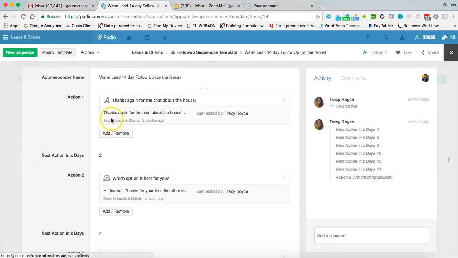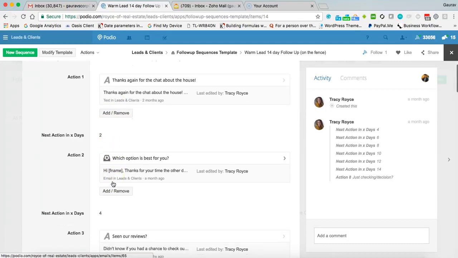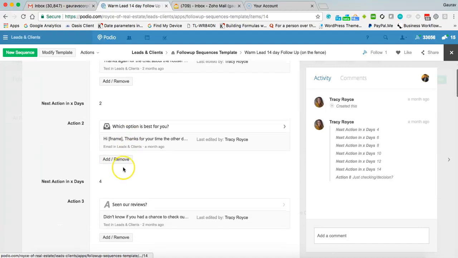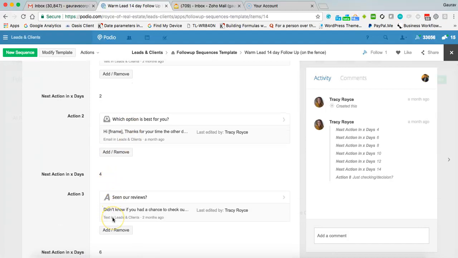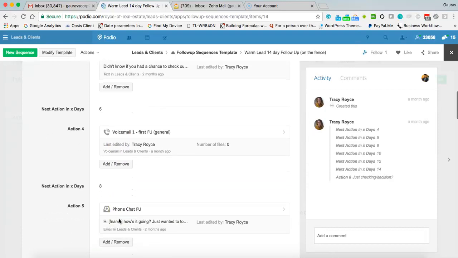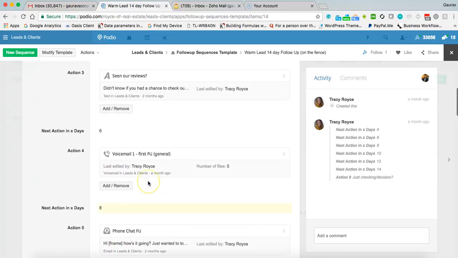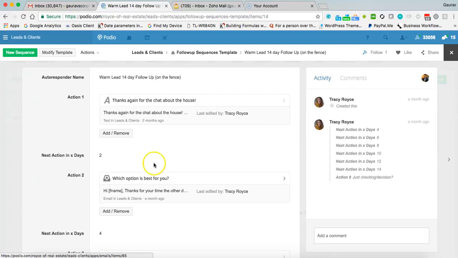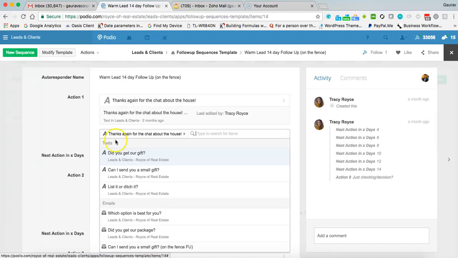At that moment, text will be sent. After 2 days of starting the follow-up sequence, the system will automatically send an email, which is this. After 4 days, again an SMS, after 6 days, then a voicemail. After 8 days, an email. Similarly, you can modify the templates based on your own preferences by just adding and removing the stuff over here.